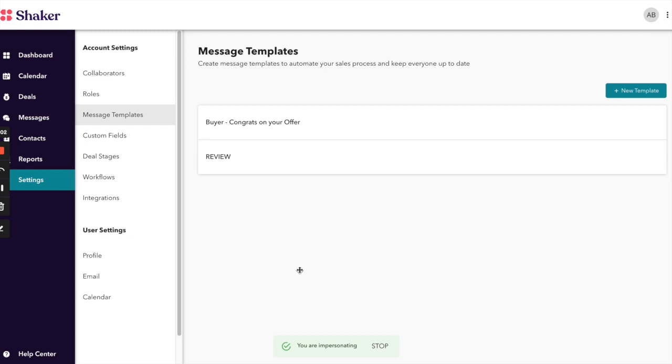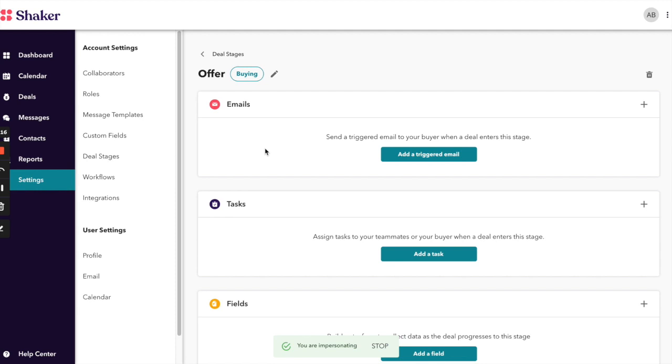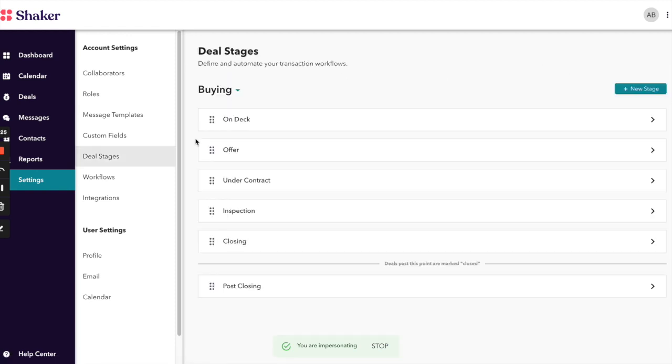Now that we've added our custom fields, created our roles, and also created some message templates, we're going to hop into our deal stages and create a deal stage for our buy side offer. So within our deal stages, we can obviously edit the names or remove them if need be. We can also rearrange these however we would like. But in this case, we'll leave things as they are.